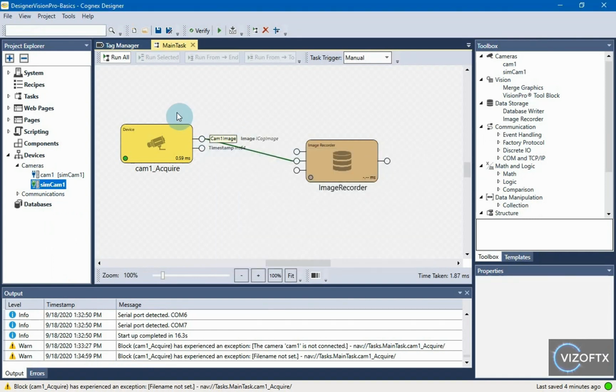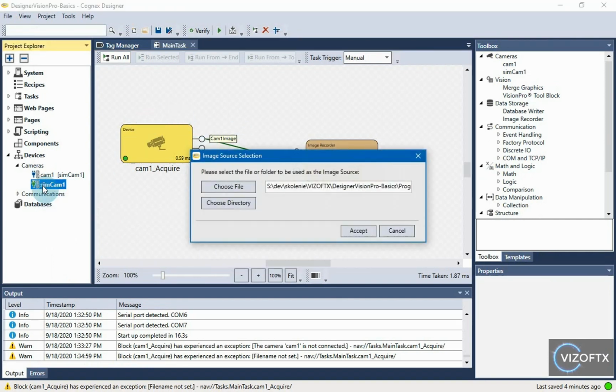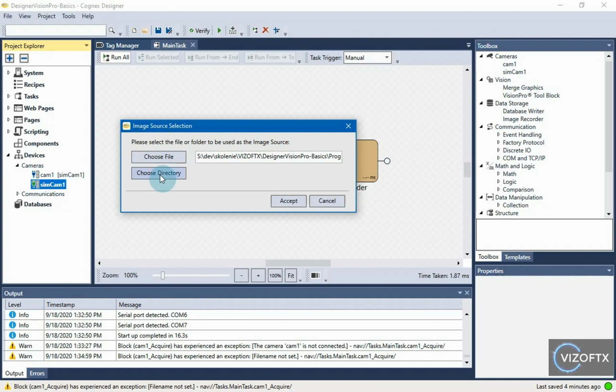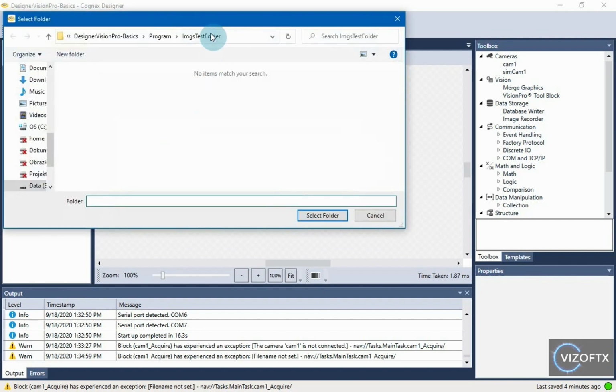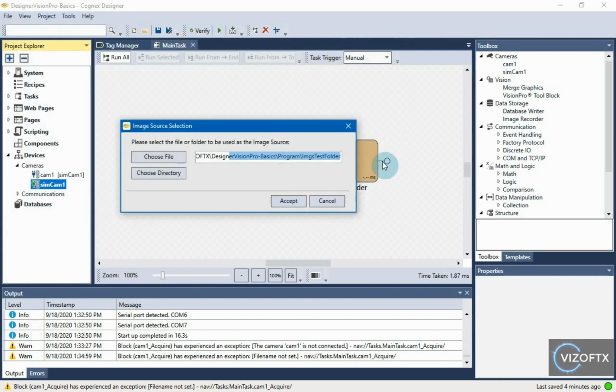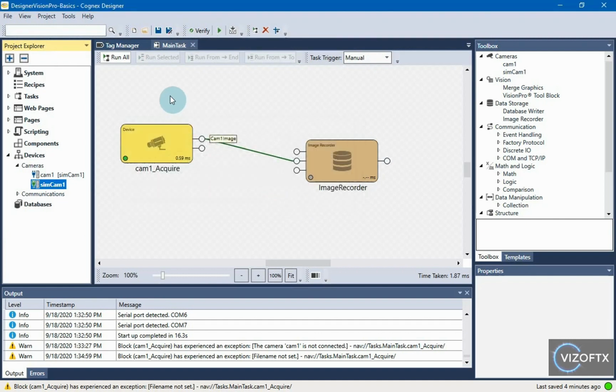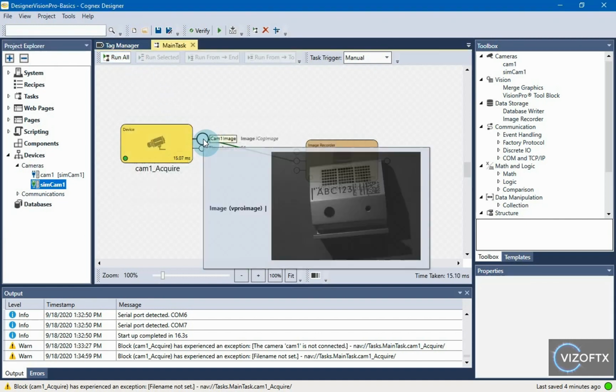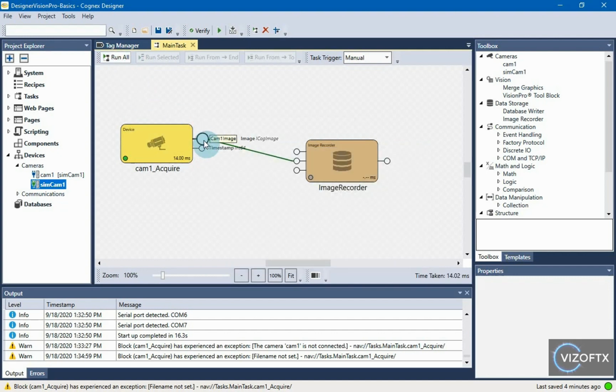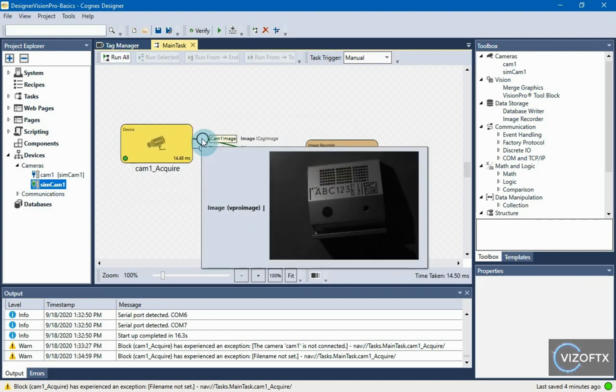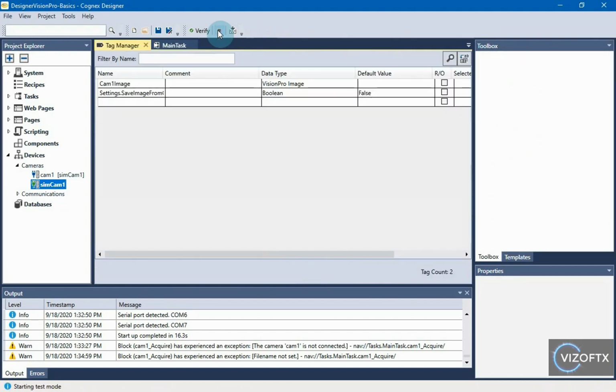We still have one option, and that is Choose Directory. As the button text suggests, we can select a specific folder which will be used to load images from. I do not see the images. I can choose the folder, click Select Folder, or insert the path to that folder right here. I hit Accept. And now when I run it, I can see that the images are constantly changing. It's also possible to do it in run mode.